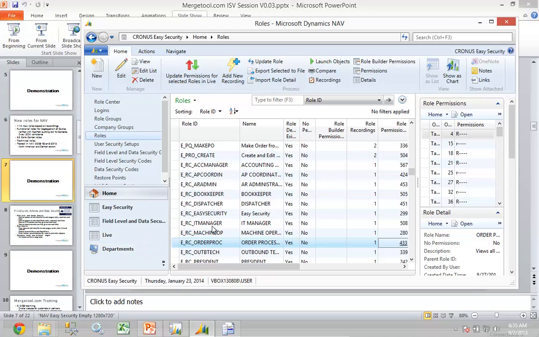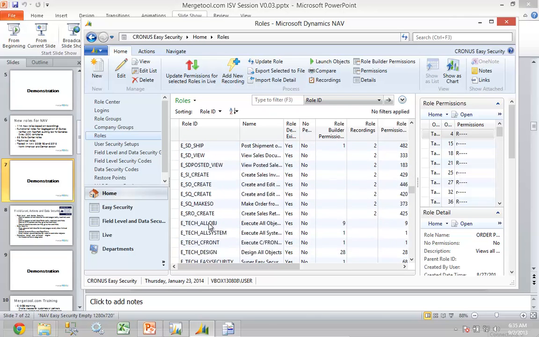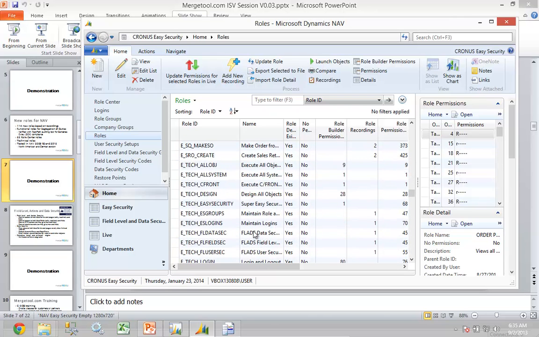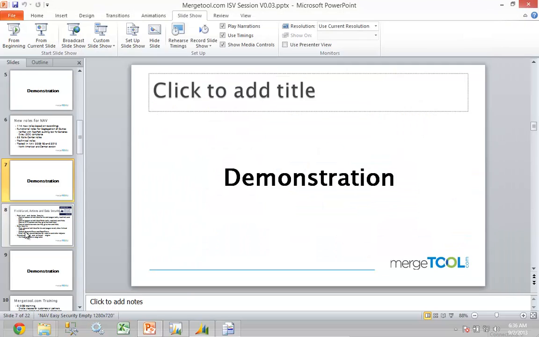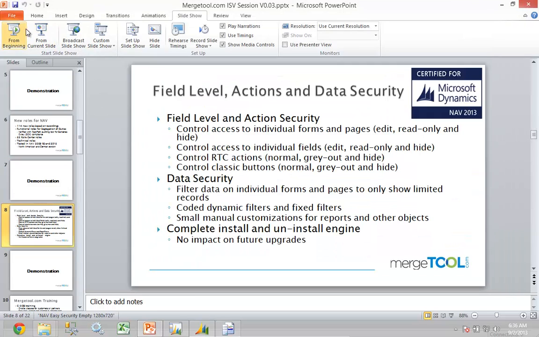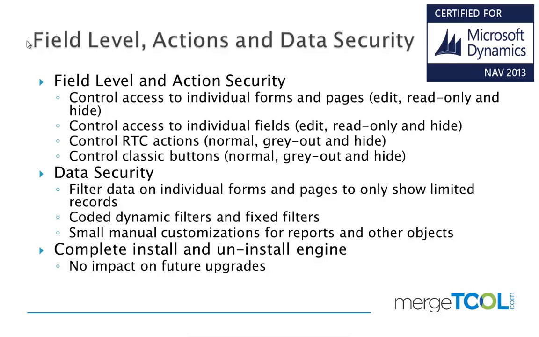Yeah. We also have a bunch of technical roles down here, mainly using Easy Security itself, by the way. And then we have some login that only allows you to get into NAV, but really no other permissions after that. So, yeah. But let's look at this one, because that's really what the title says for this one.